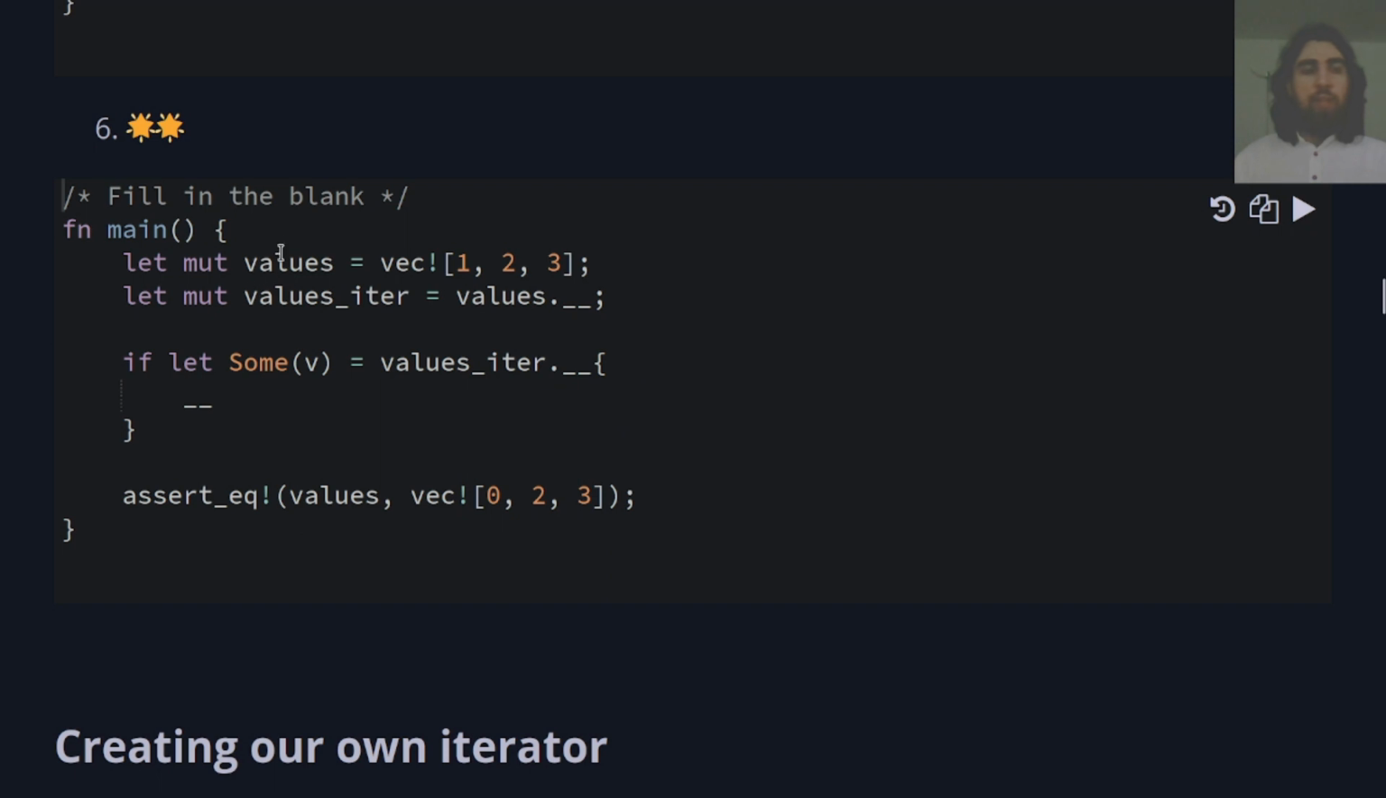Let's see exercise 6, fill in the blank. As you can see, we have here a vector. Now over here we want to put this vector into an iterator, right? Now before we do that, as you can see, this is the vector in the beginning, and this is how it should look like in the end.